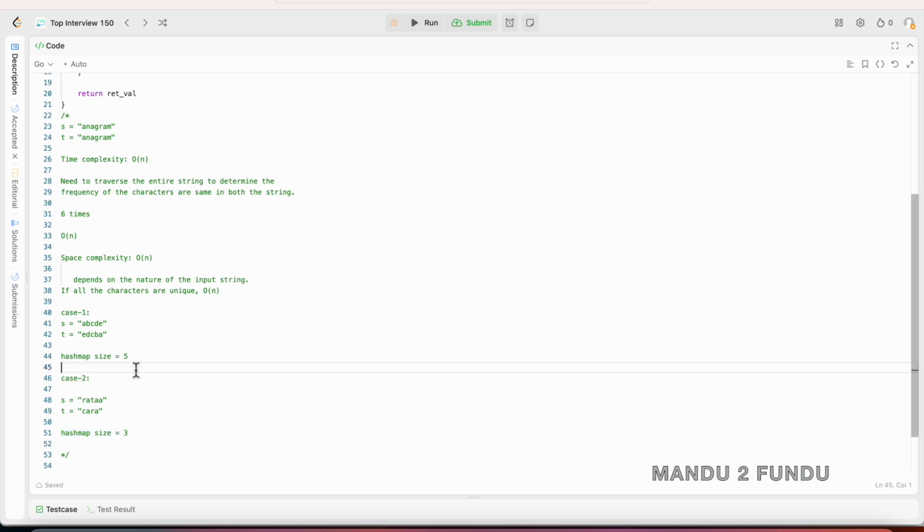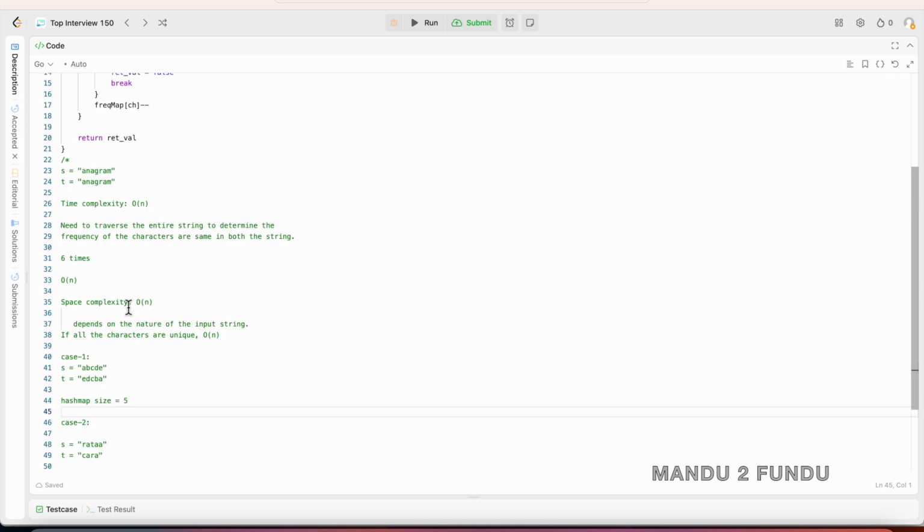So in the worst case, if all the letters are unique, then the space requirement is order of n, so the space complexity of this algorithm is order of n.